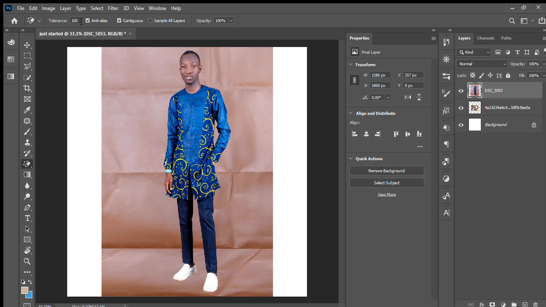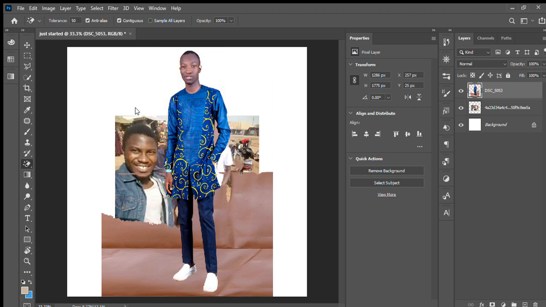You could also determine the opacity and the tolerance of how it will pick the color. This is where tolerance is. The tolerance is at 100. If I reduce it to 50, for example, and click on enter, you find out that the amount of color it will erase is not going to be as much as when it was at 100 tolerance. Let me click on it now. You see it now.